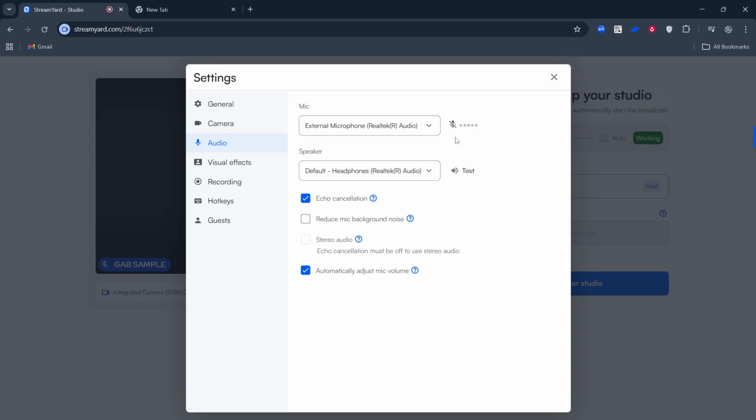Once you've selected the mic, speak at a normal conversation level and watch the green dots next to the microphone indicator. Those dots are your live input meter. If they jump as you talk, StreamYard is hearing you, and your mic is set correctly.